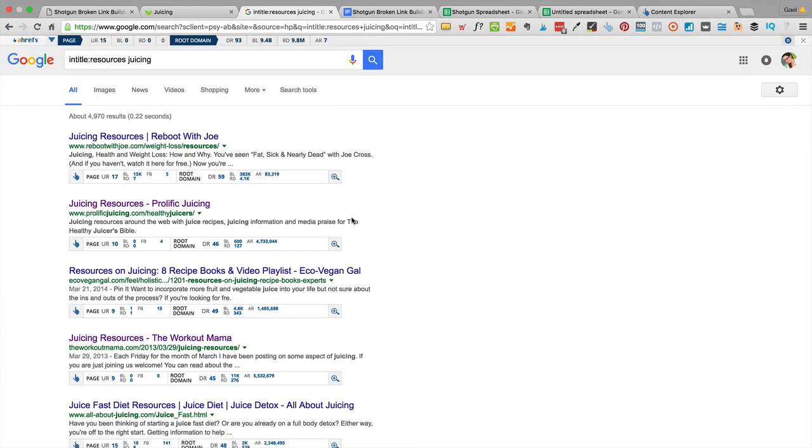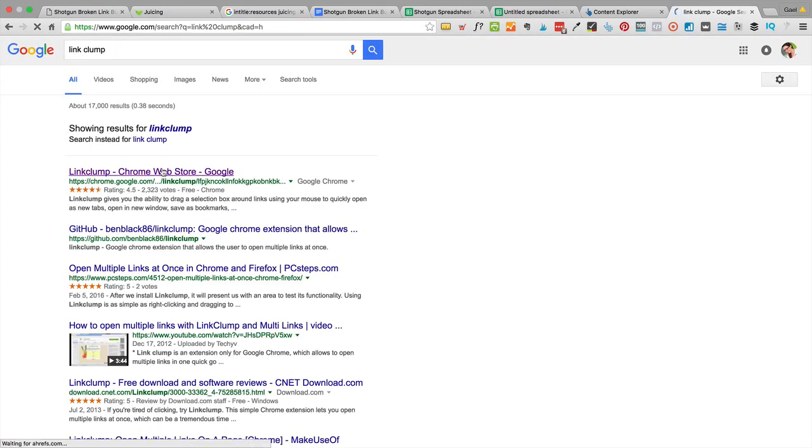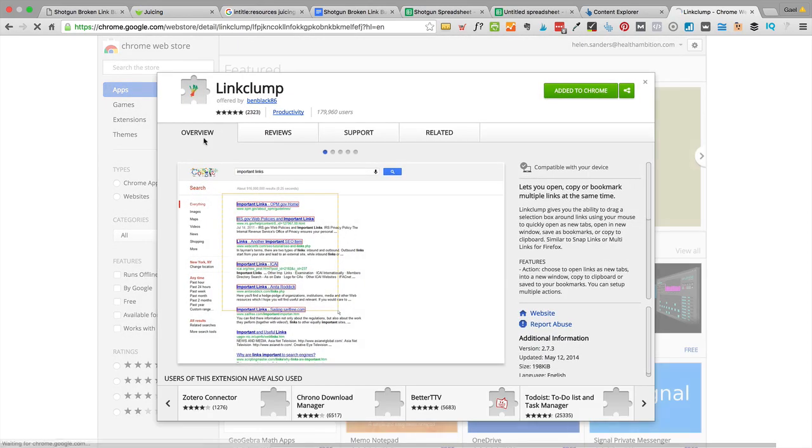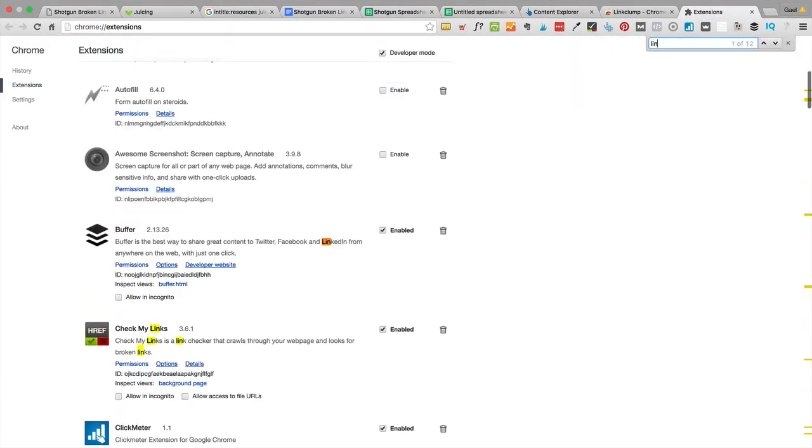Then the second thing I want you to do is to install a Chrome extension called Link Clump. So I'm going to go and find it, Link Clump. And once you install it, and I have it installed already, but I'm going to link to it in the lesson, you'll be able to essentially copy all the URLs. You'll be able to select everything. And what you need to do is go into your settings, and go in your extensions, then Link Clump.